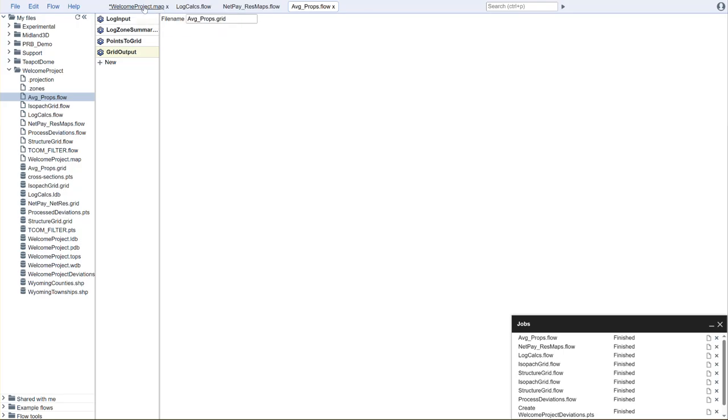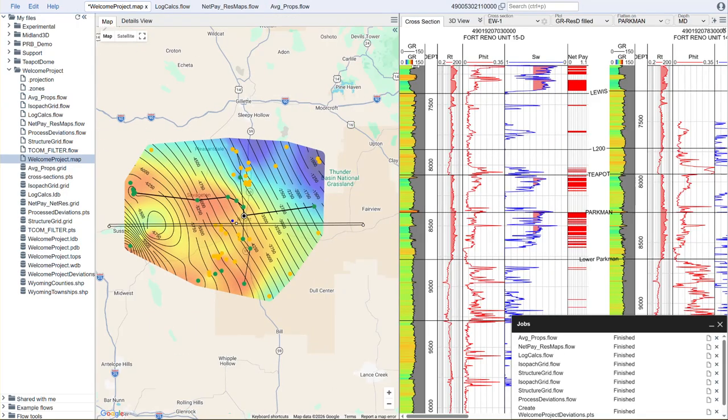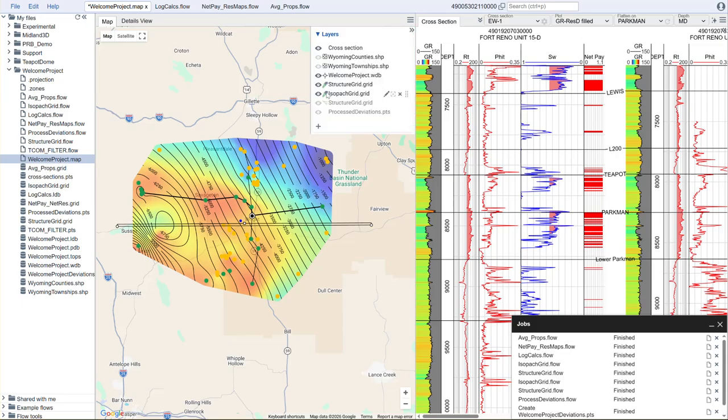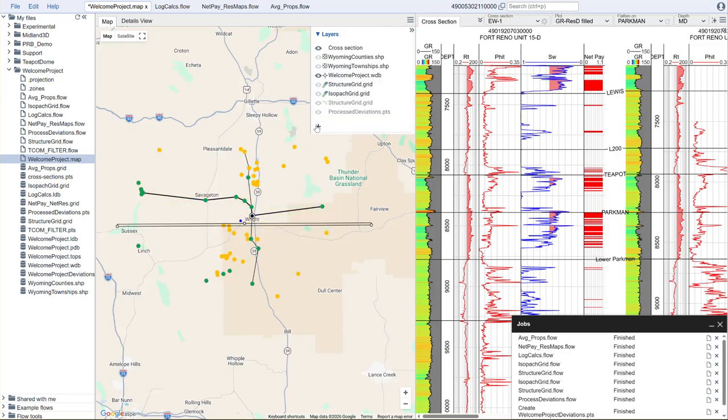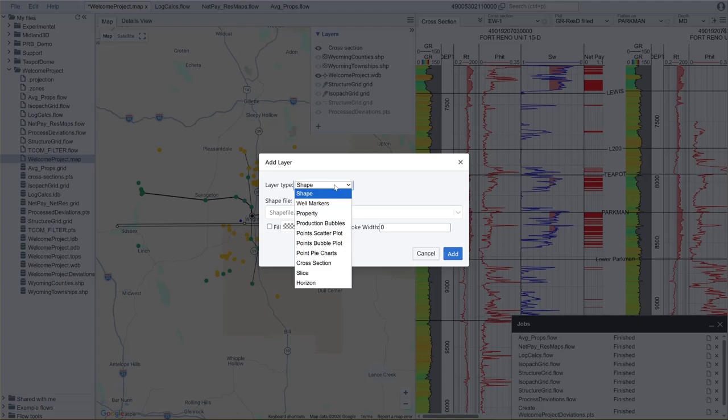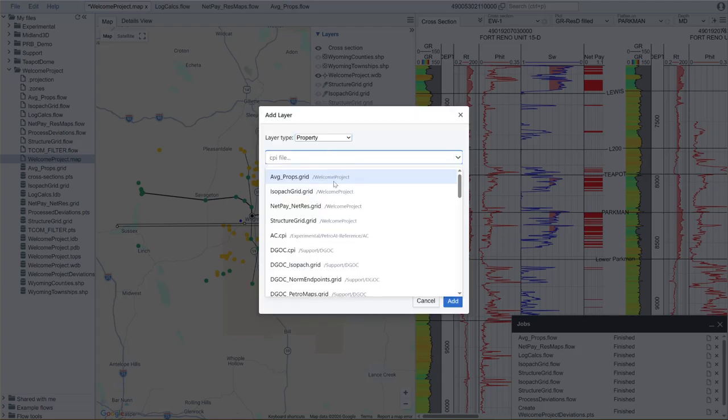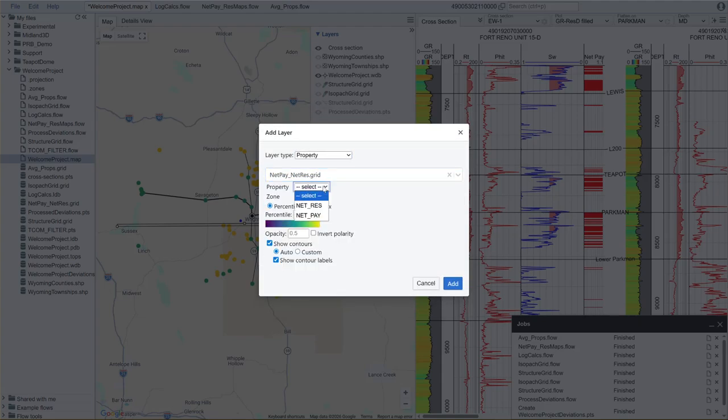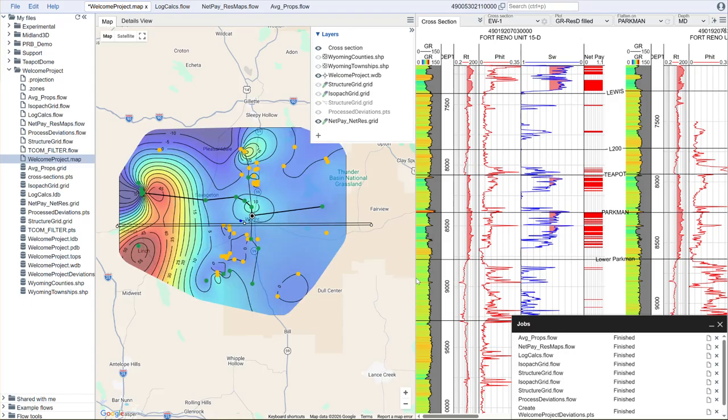Okay, so what we'll do is we'll come back over here to our map because we want to display these. And I'm going to hide away my structure and isopach layers for the moment. And I'm going to add a new property. And I'm going to add my net res here. And I want to add, let's say, the net pay for the Niobrara formation. And I'm going to give that a little bit brighter of a color template there. And now what we can see is it is giving us our net pay for the Niobrara.